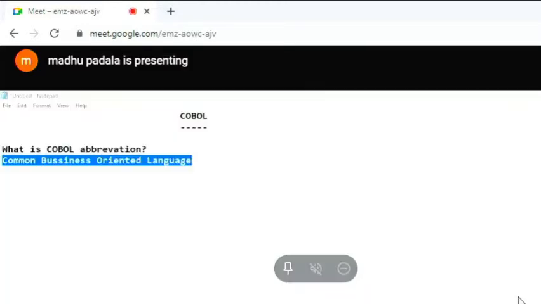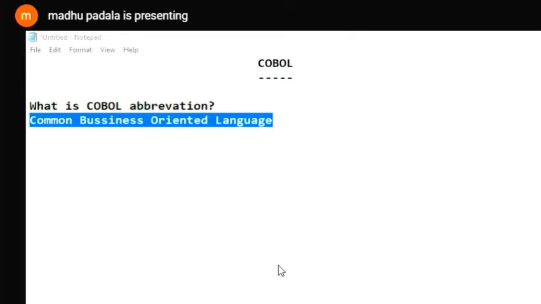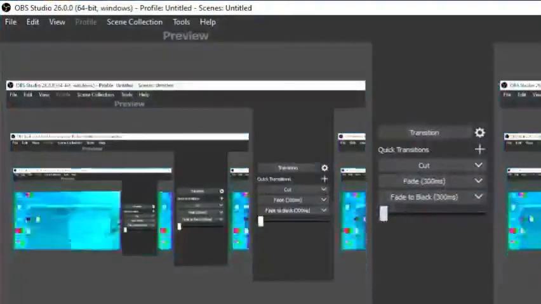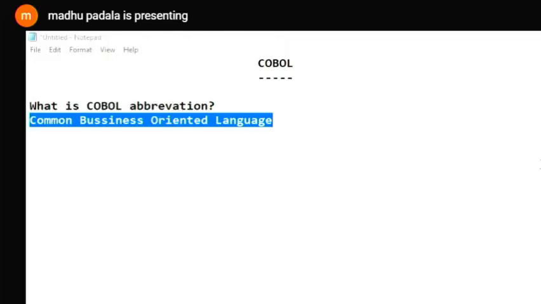In the 1950s, it was invented for US military applications. Later on, it was converted into business applications. We'll see that a little later. First, let me write and execute a first COBOL program. What are the steps required to execute a first COBOL program?